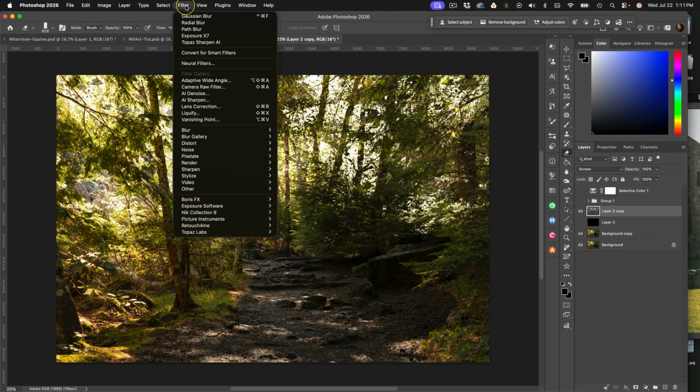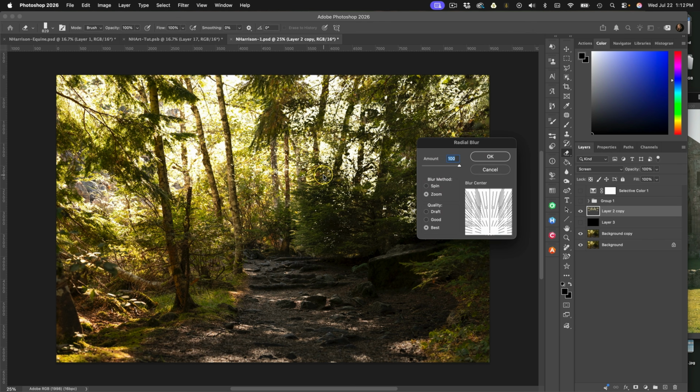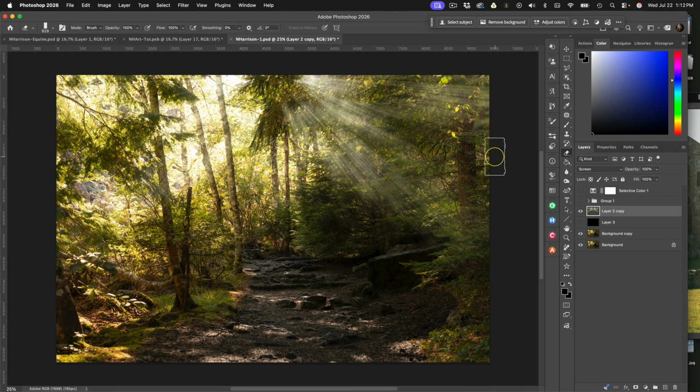Now we're going to go back to our filter radial, and this time we're going to pull this guy all the way up because we want all those beams to go down. Same thing, we want it to be not on spin, you want it on zoom, 100, click OK. And this is the result.